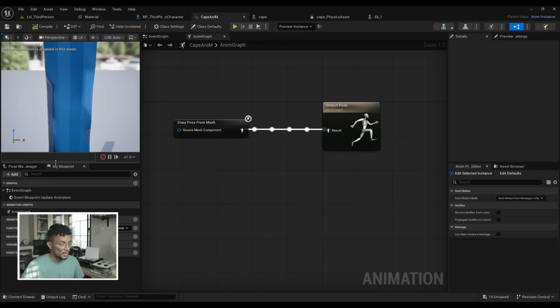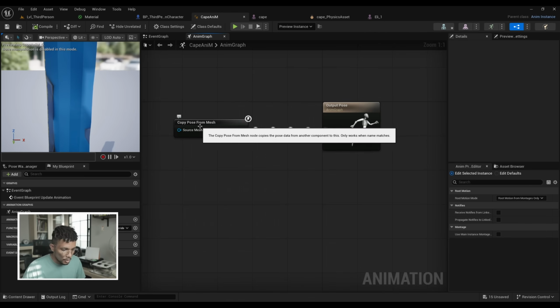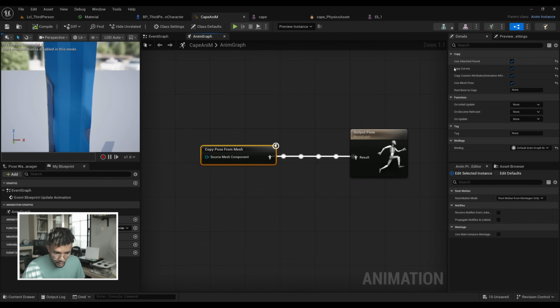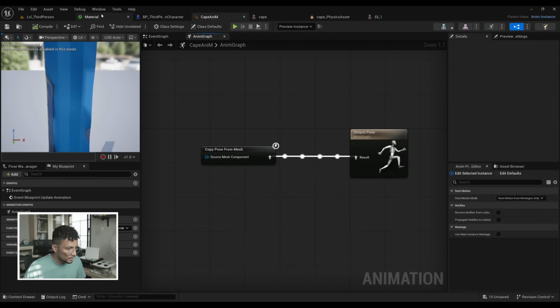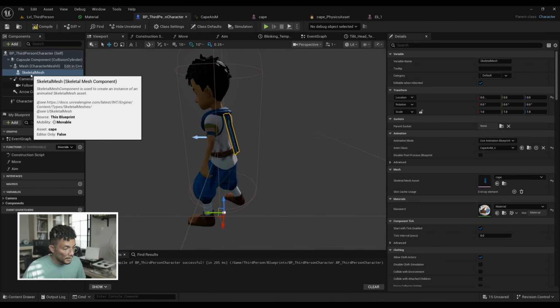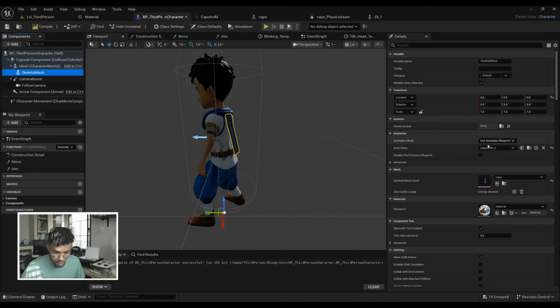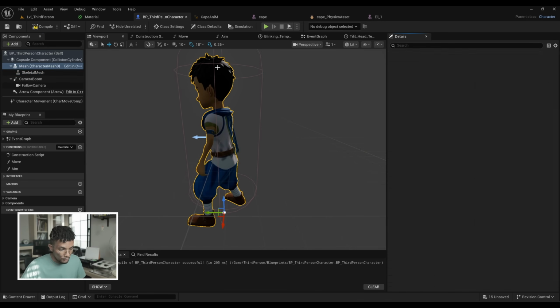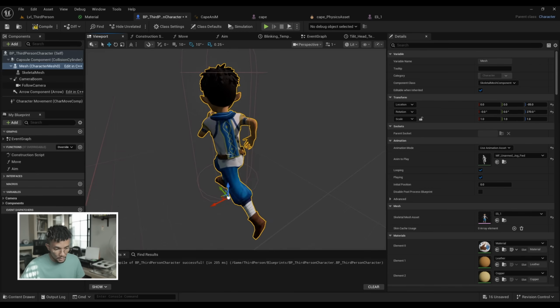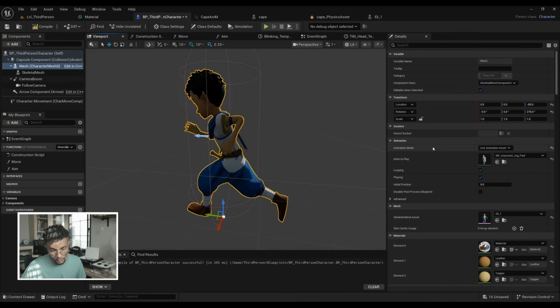So I did create this cape anim, which is a simple copy pose from mesh, and then you apply it. It allows you to have the cape with use attached parent and whatnot. And then when you go to the blueprint, you create a skeletal mesh. For that skeletal mesh, you can use the anim class as cape anim. This allows the cape to be bound to the character, which will allow us to have movement. So if the character moves, the cape moves with the character. You can see here, it's following the character, which is what we are looking for.